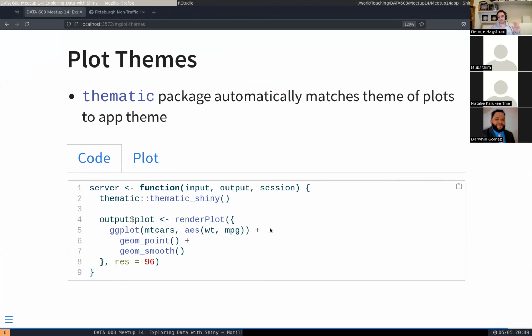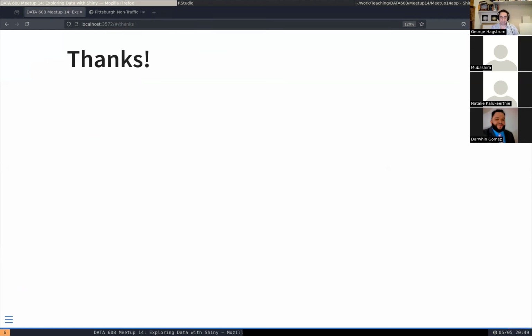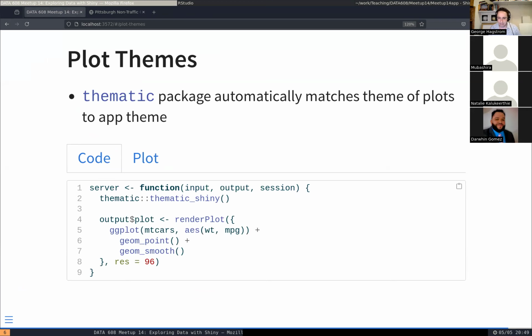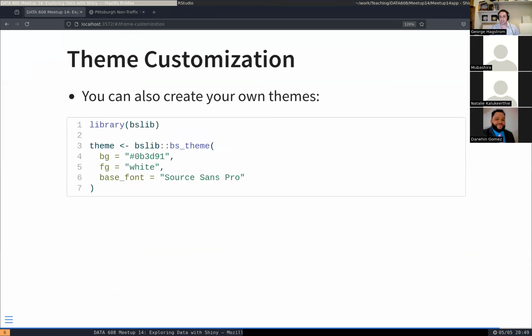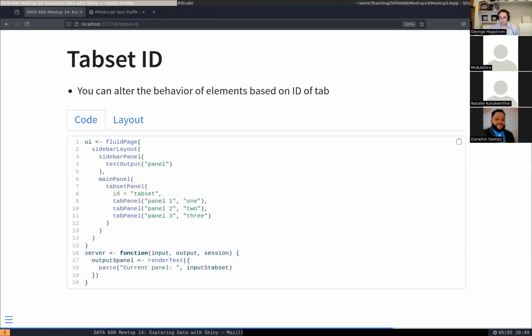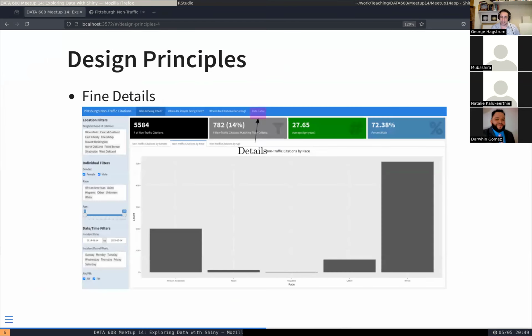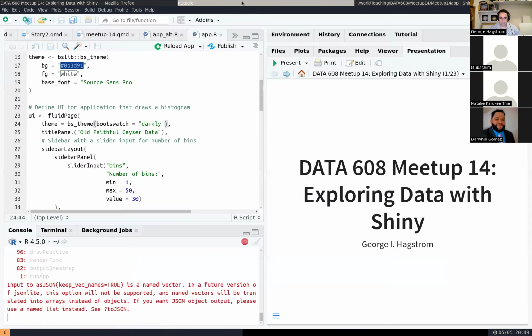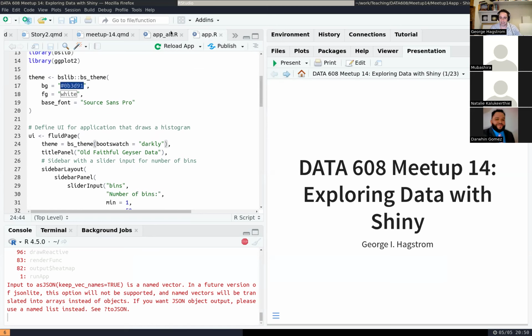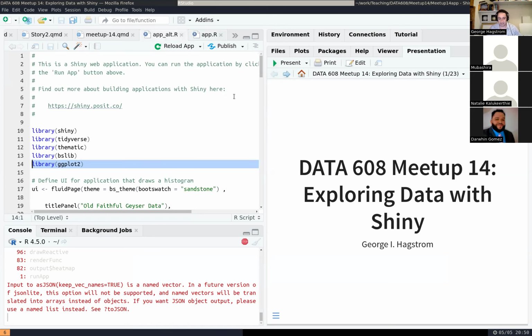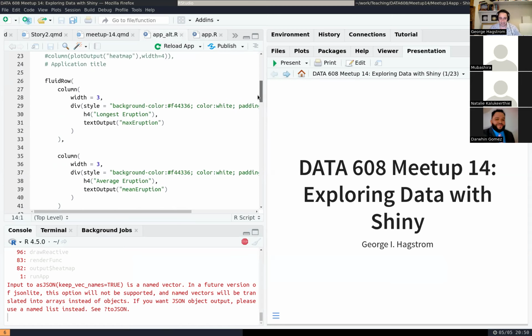Yeah, so as I said, the thematic package automatically matches the themes of the plots to your app theme. And there's one more thing I wanted to do, which I didn't make a slide for, which is you might want to know how to create these nice little boxes. So you can do that with Fluid Row relatively easily. So let me show how that works.